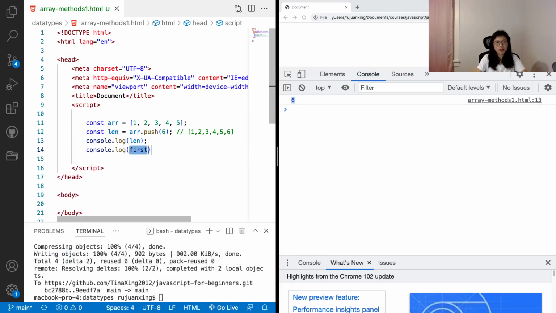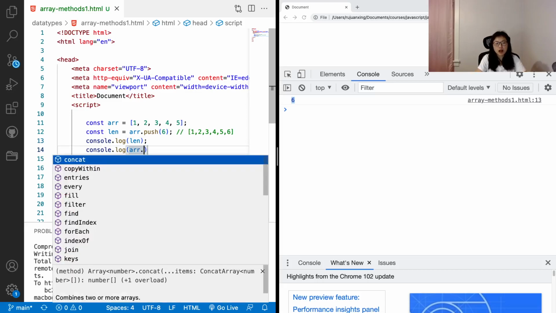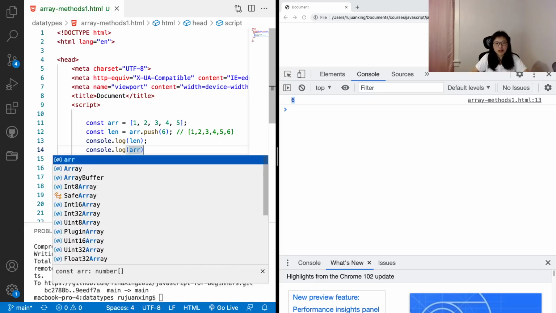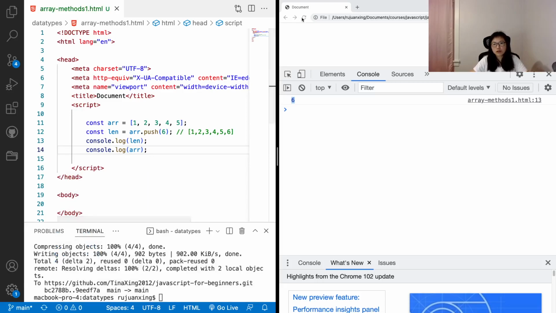And we can also print the array, which is console.log(arr). You will see the values are 1, 2, 3, 4, 5, 6, with the new one at the end.